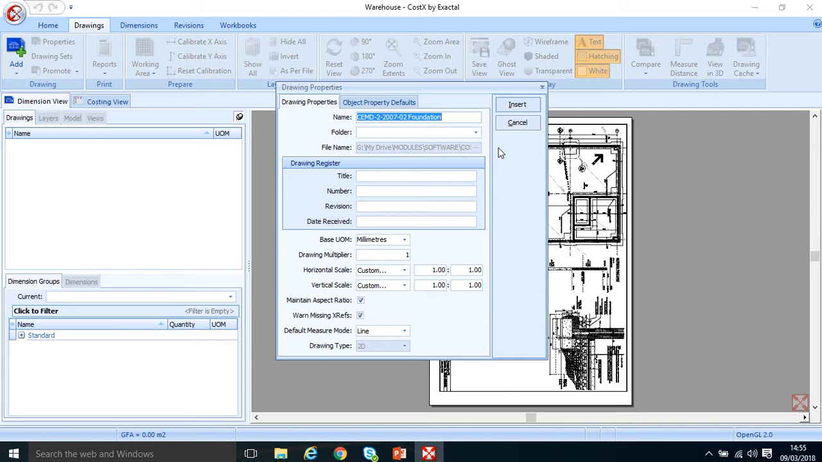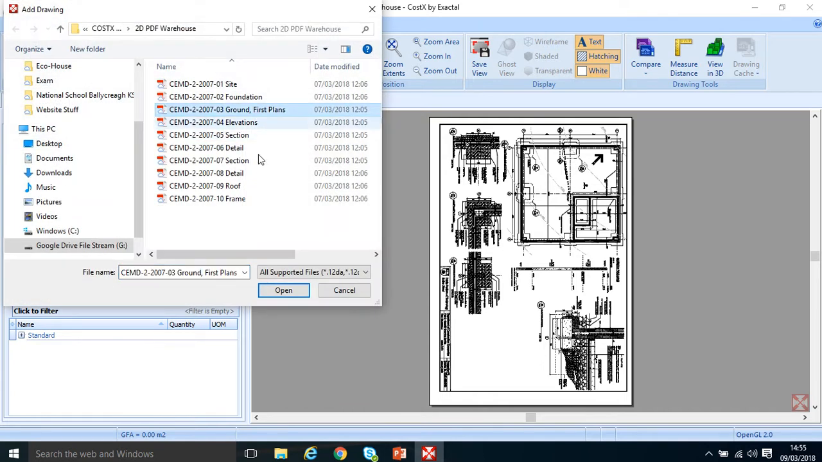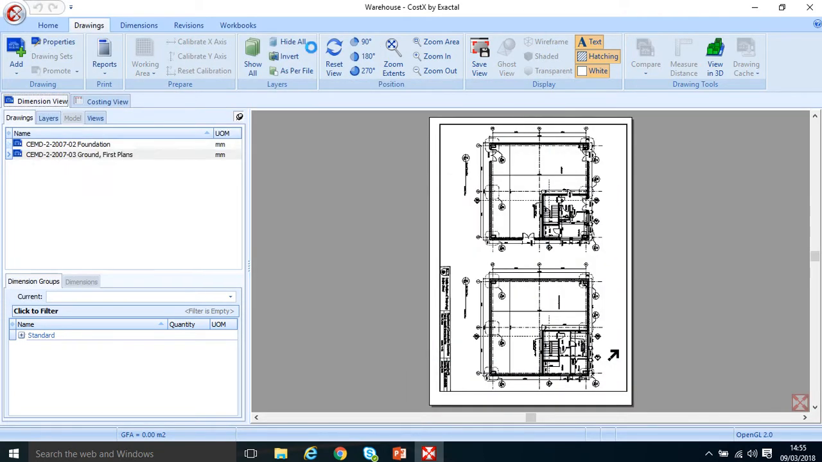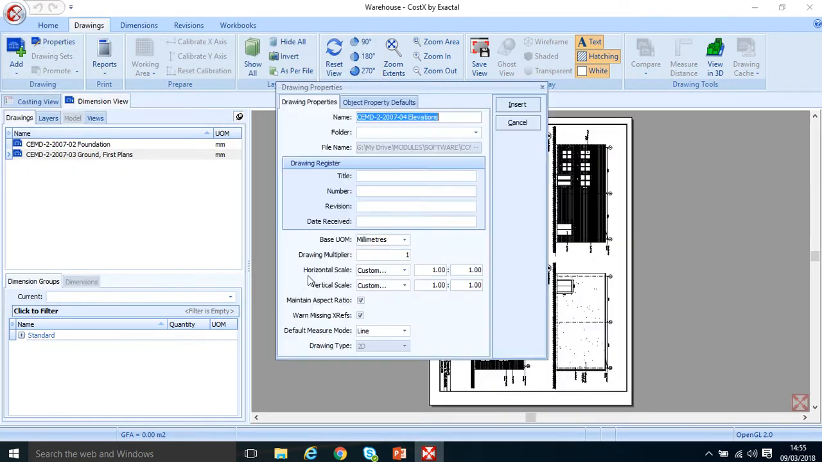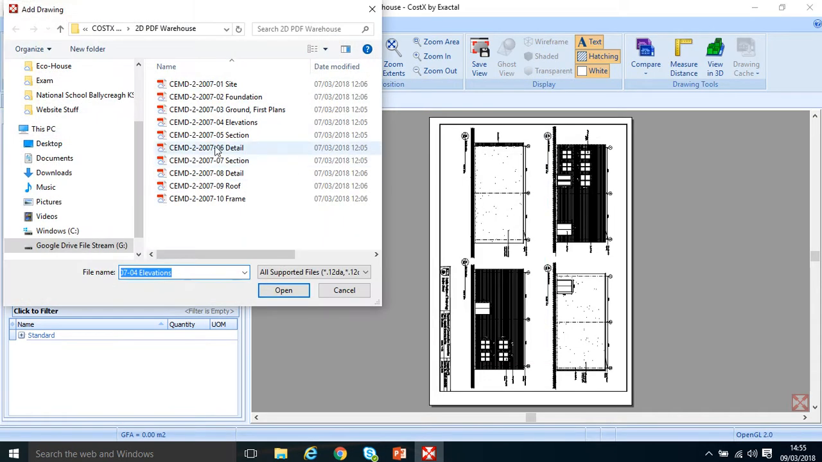If I knew the scale, I would select it here, but I'm going to check the scale later on. So I'm just going to say insert. Again, new drawing. I am going to select ground floor, first floor plans. Again, select insert. I am going to select some elevations. Again, select insert. And I might take four drawings in. I'm going to take a section in.